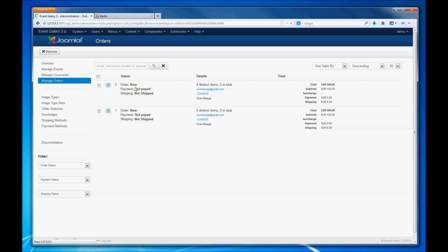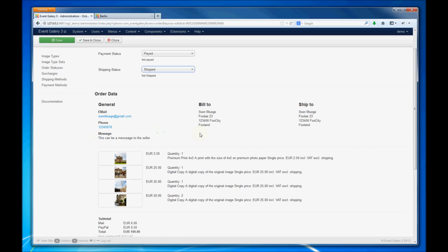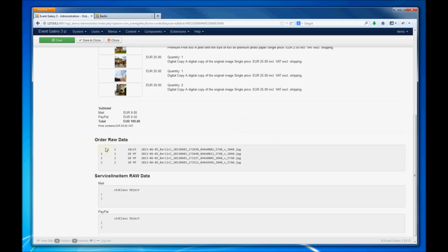Let's do it. Imagine the guy who ordered this already paid. So I can set this order to the paid status. Keep in mind that all those statuses you see here are customizable. That means you can add your own statuses here. And of course, you have all the information about the order here.